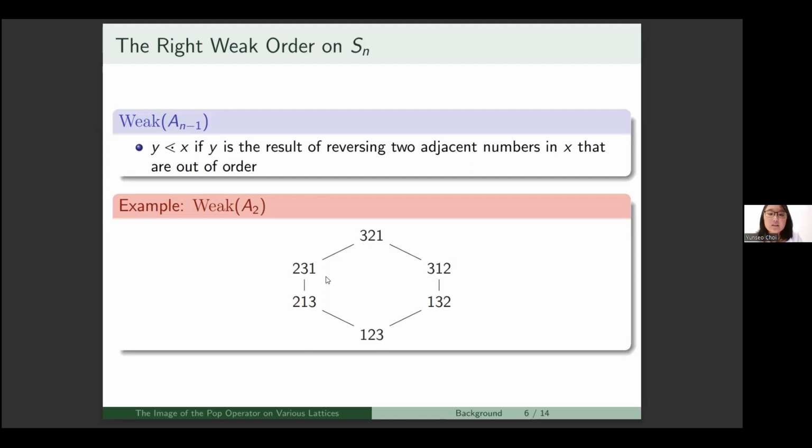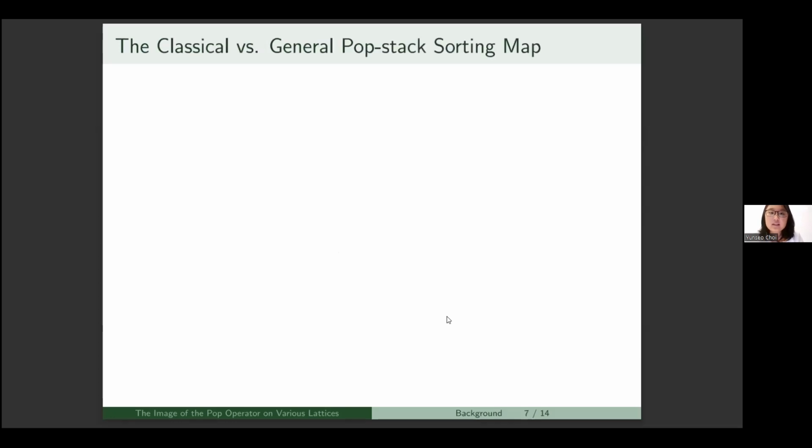And so to get the set of elements that 3, 2, 1 covers, we can first reverse 2 and 3, and we have the 2, 3, 1 right here. Or we can also reverse 2 and 1 and have 3, 1, 2 right there. And so if we continue this chain eventually we'll have all the permutations of length 3, and this is what the lattice looks like. And so now, hopefully, the classical and the general pop stack sorting map agree when we take the lattice on the set of length n permutations to be weak A of n minus 1.